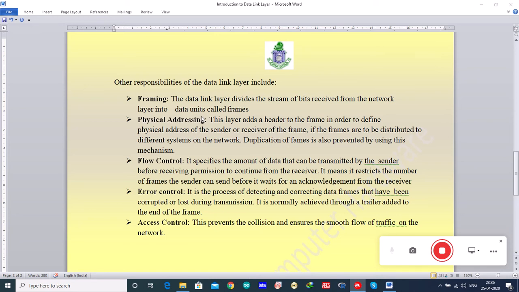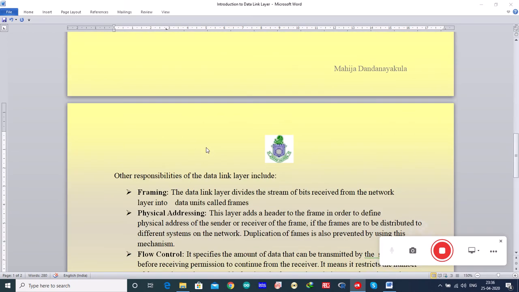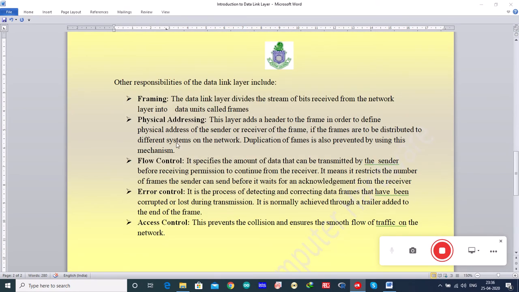Next is physical addressing. For data to be transmitted from one end to the other end, it needs to have the source address and the destination address. That is nothing but the physical addressing. That is, it adds a header to the frame in order to define the physical address of the sender or receiver of the frame, as we have seen here. This is the header. Here, the physical address is defined.